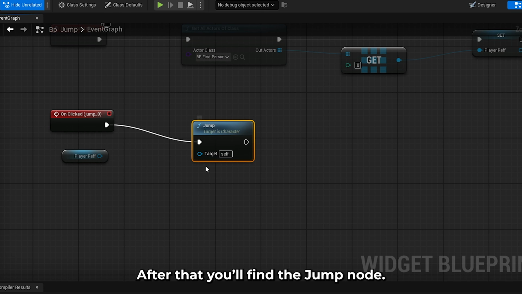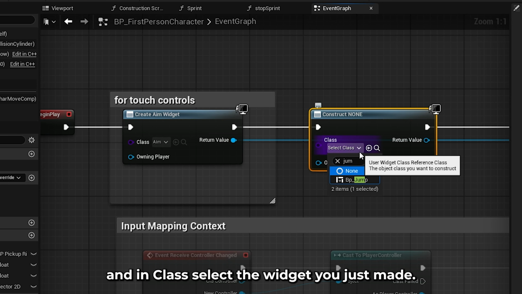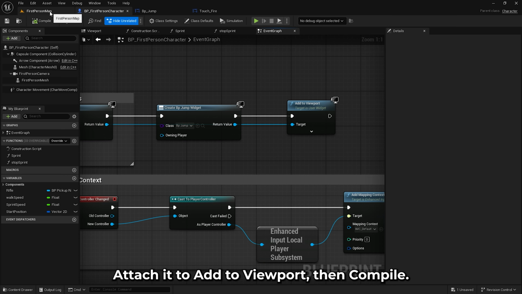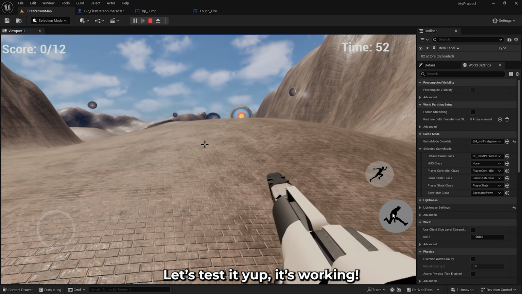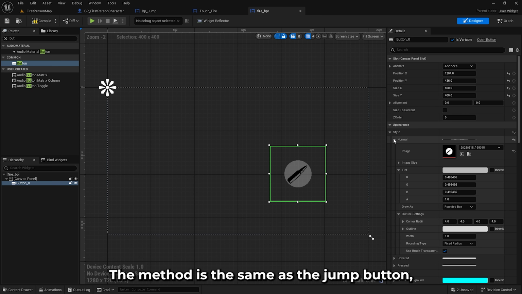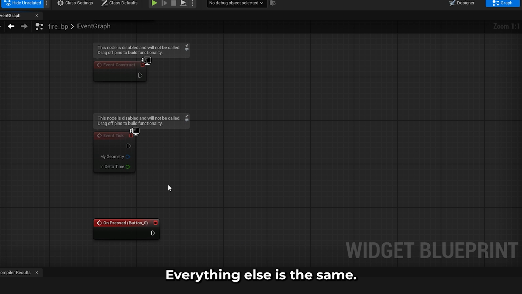Don't forget to compile. Now inside our first person character blueprint, use event begin play, then add create widget, and in class, select the widget you just made, attach it to add to viewport, then compile. Let's test it. Yep, it's working. Now let's add a fire button. The method is the same as the jump button, but here we will use on pressed instead of on clicked. Everything else is the same.